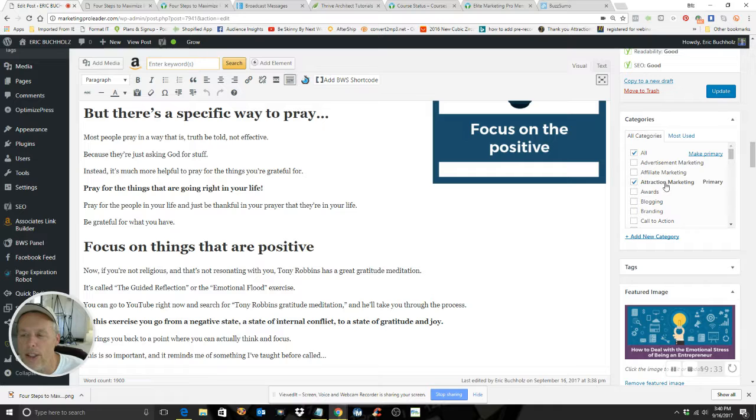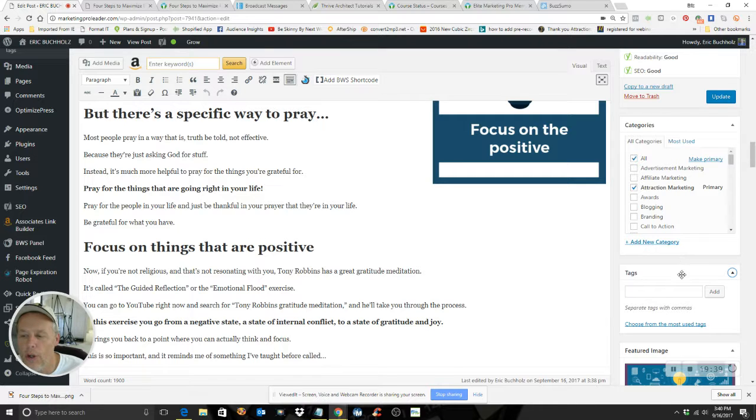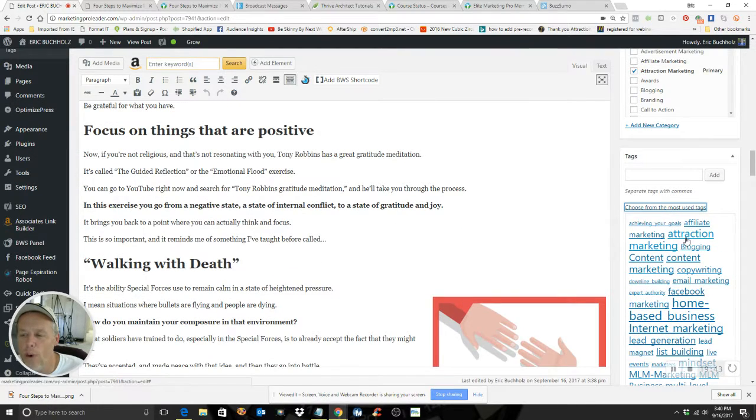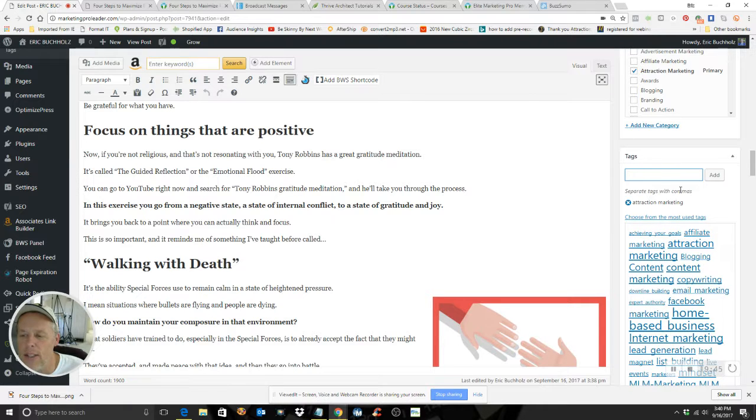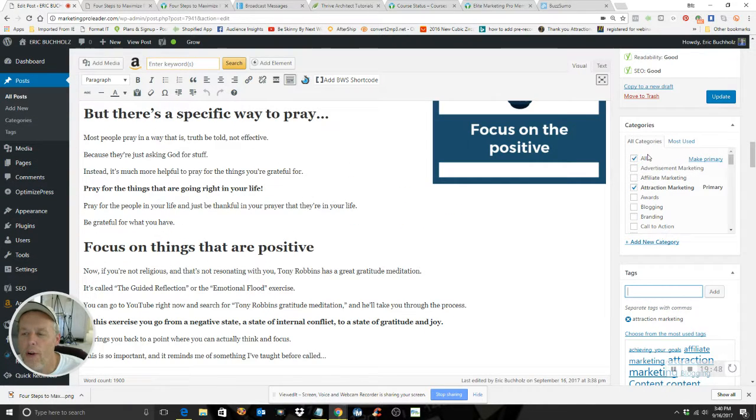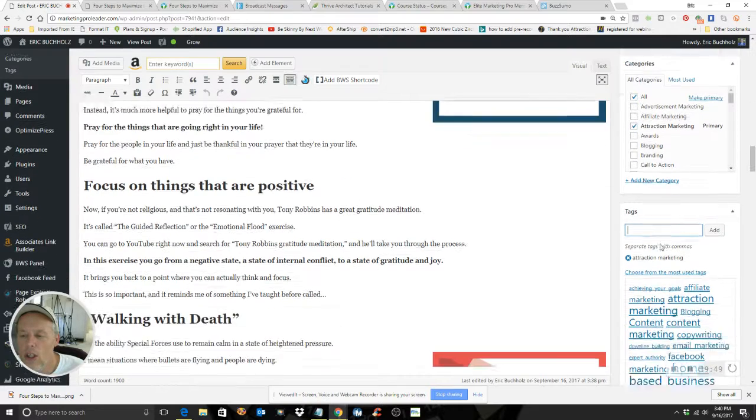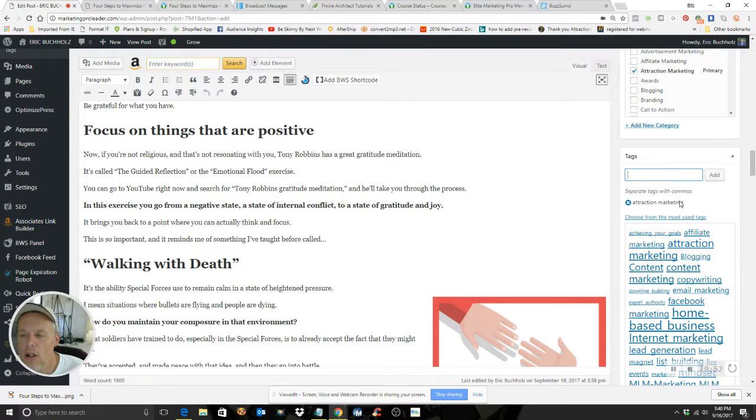But this is how you do it. You set up your categories here, and then your tags, you want those to match your categories, okay? So I come down here, I find attraction marketing, and then I'm going to click that, and now I've got my tag set up. So all the categories that you check here in this box, you want it to be matching here on your tags, okay? And you might have to hand type these in to get started.